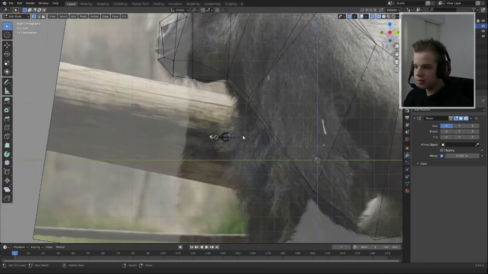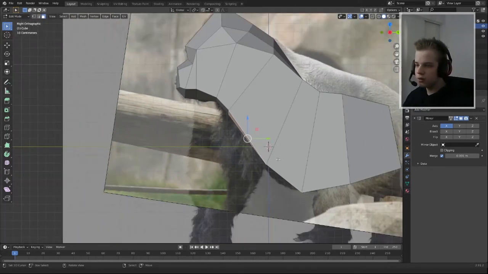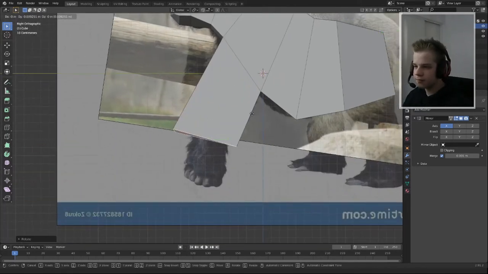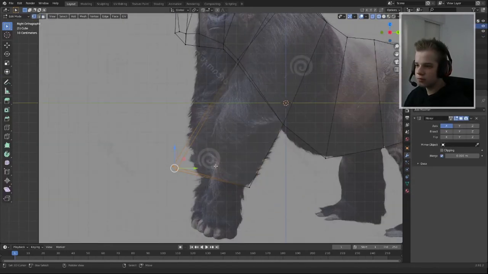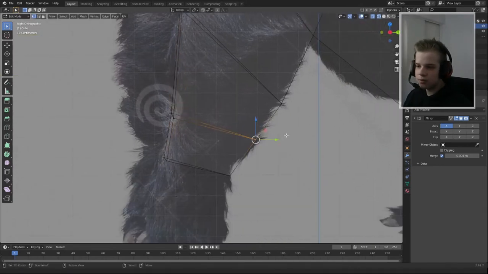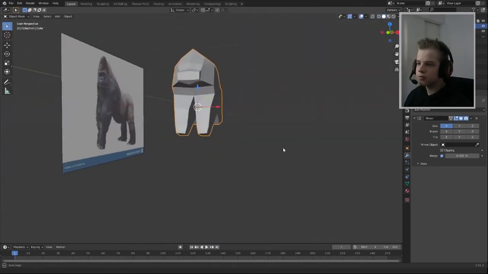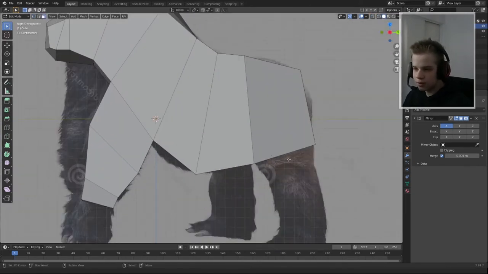Okay, so now we see this is where the arms come out of the body. So just extrude this down. So now it's way behind this. These are big gorilla forearms, so make them chunky. And then slide this in, slide that in. Well, let's just extrude these out and then we can fix them.